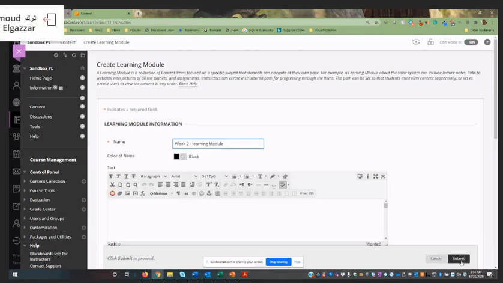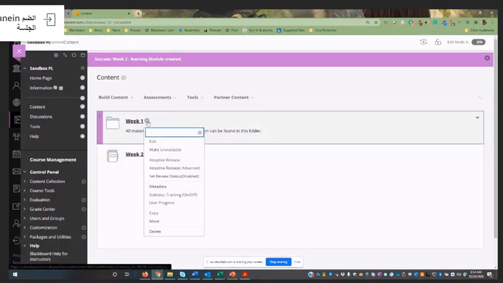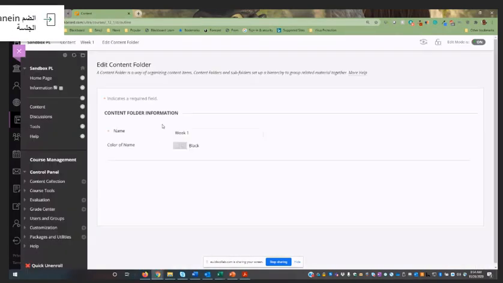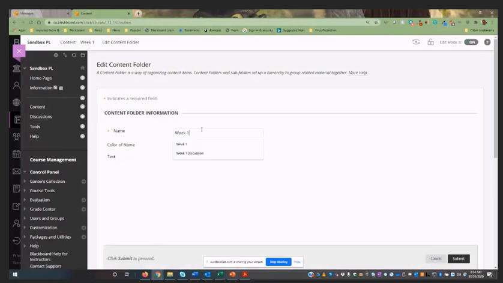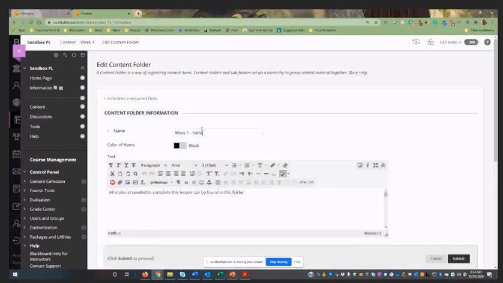Just label it learning module so you can see the difference. And I'll do week 1, I'll edit it and say folder, so you'll know the two difference.